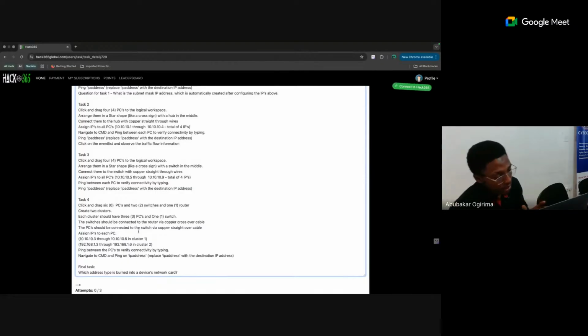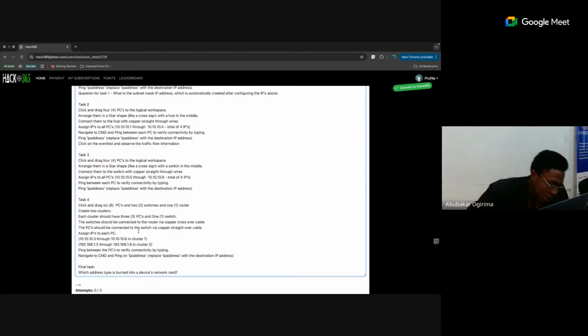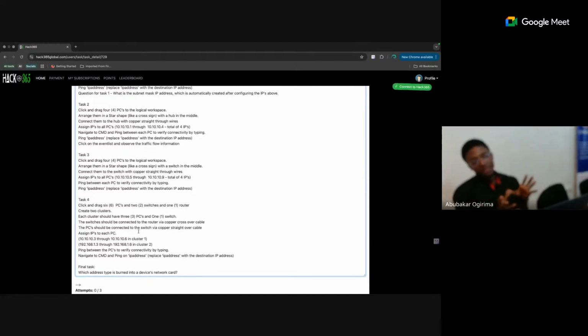And what we need to do here is to create two clusters. So a cluster is a combination of network devices in one particular workspace. Endpoint devices all connected to one network device together in one area, you can define it as a cluster. So here, the clusters we have are to contain 3 PCs and 1 switch, right? And these switches are to be connected to a router, right? So there's going to be some required configurations on both sides to make this easy, right?